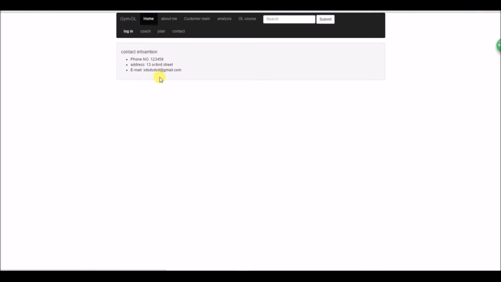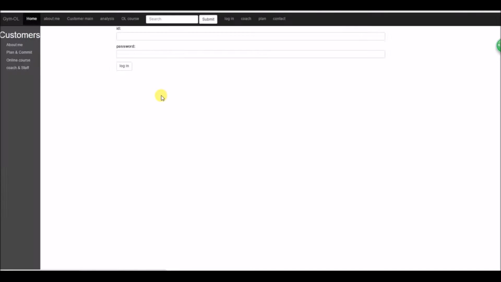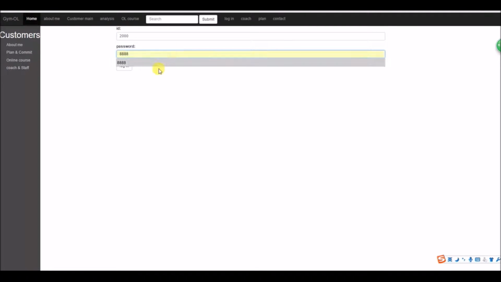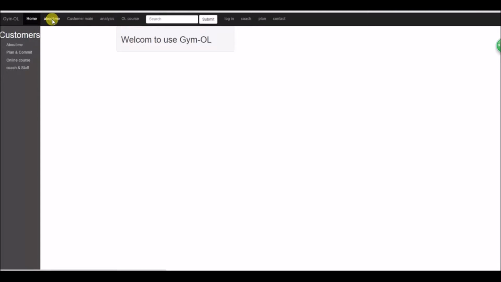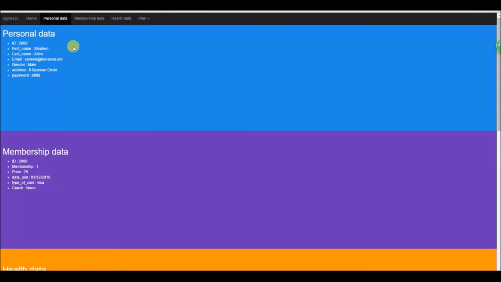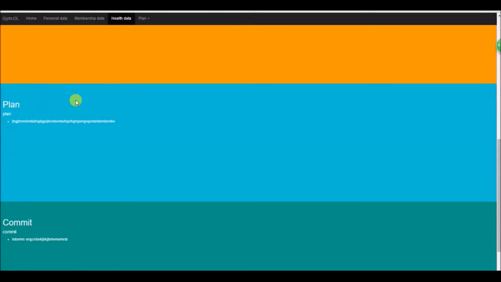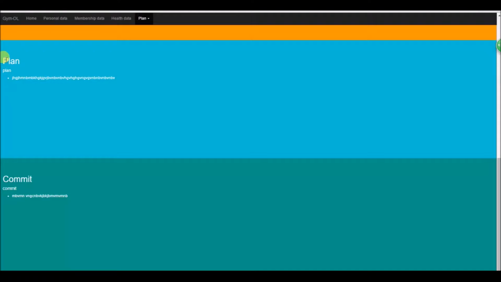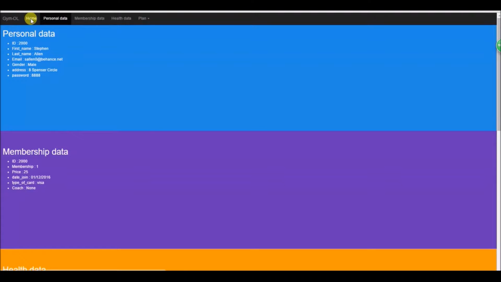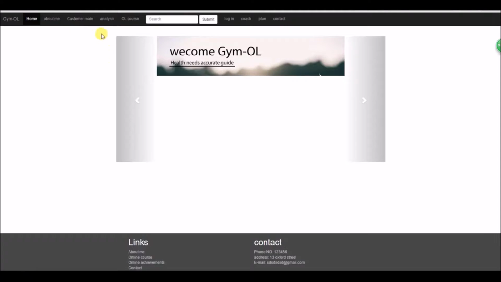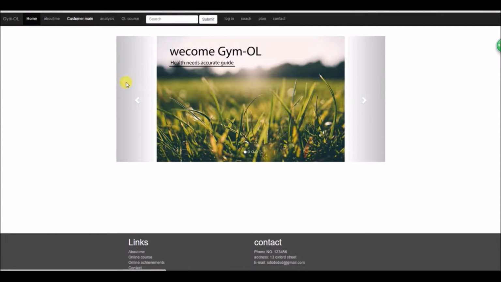After that, we can use the customer pages. But before we use the customer pages, we have to log in first. Otherwise, it will not show any information on those customer pages. We have the about me page first. In the about me page, there is all the information. It includes the plan and comments from the coach. And we can also find some information from the customer, but it's more brief.